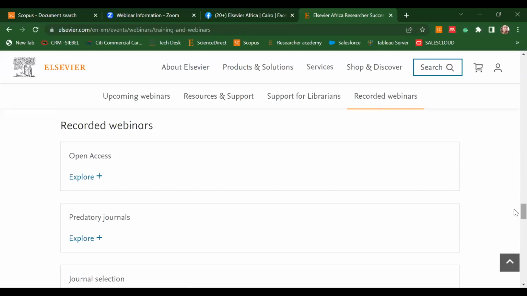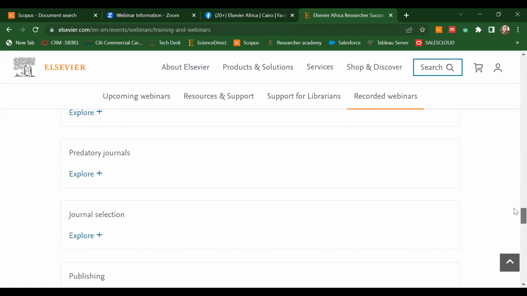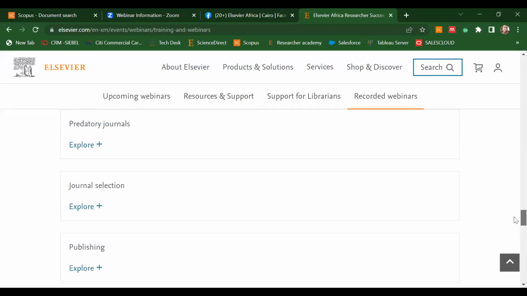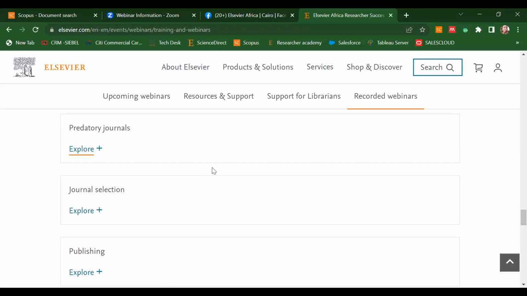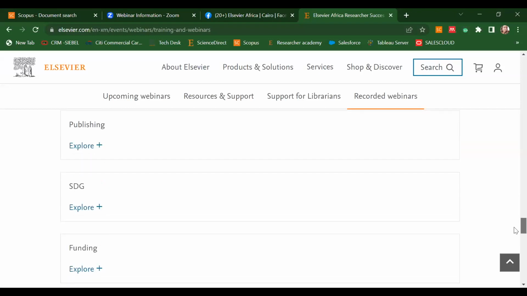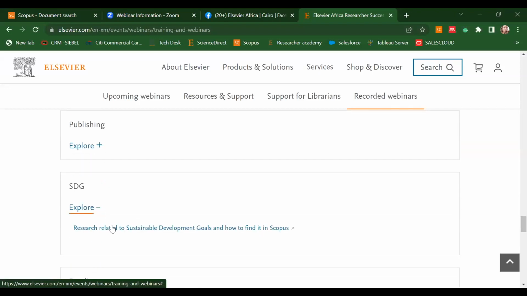So you just find the topic of interest. For example, if you wanted to learn about predatory journals, you just click on Explore, and you will find the webinar recordings of the discussions on predatory journals. On the SDGs, for instance, you'll find it here.